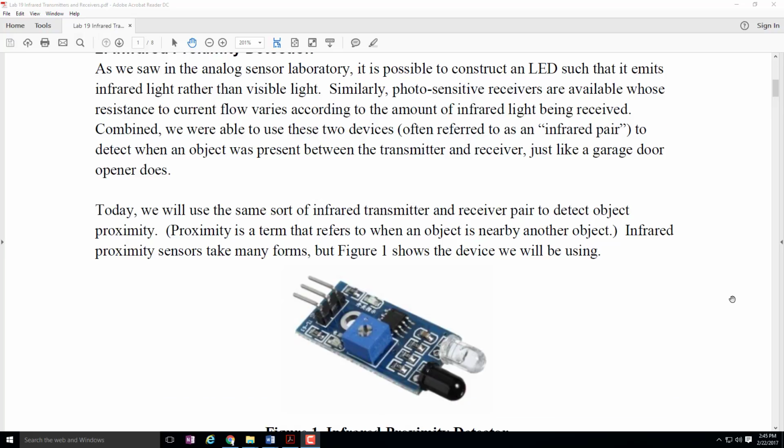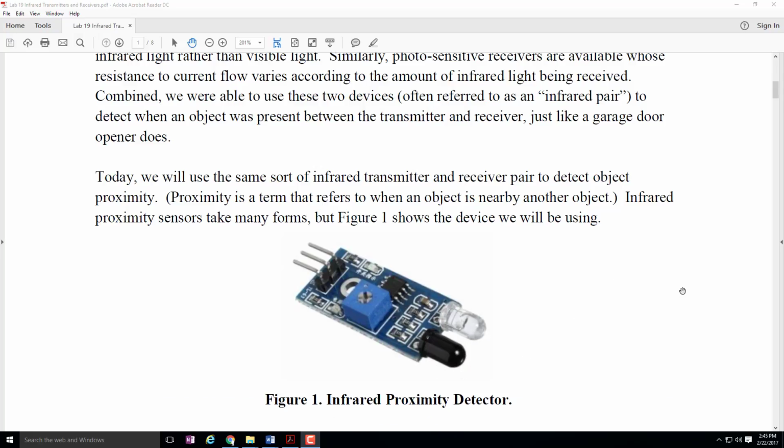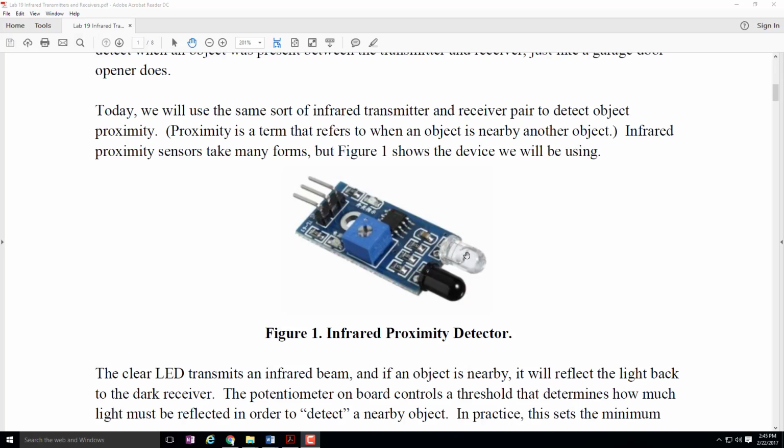And what we're going to do to detect this thing that's nearby is we're going to have an infrared pair. There's the clear transmitter and there's the dark receiver, which we've used before. The clear transmitter is going to send infrared light out, and if there's an object there, it'll bounce back and be detected by the dark receiver. The interface to this device is about as simple as it can get. There's a power, there's a ground, and then there's the output. I think the output is going to be low if there is an object being detected.